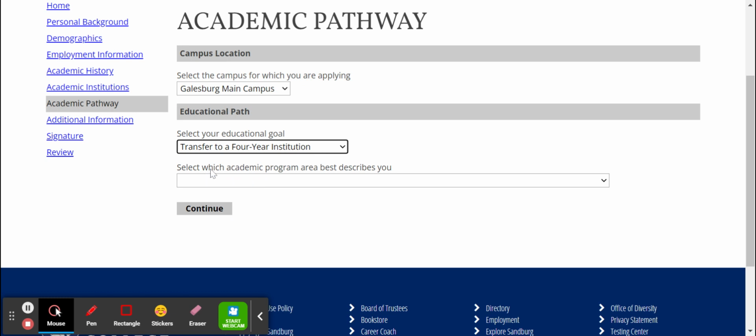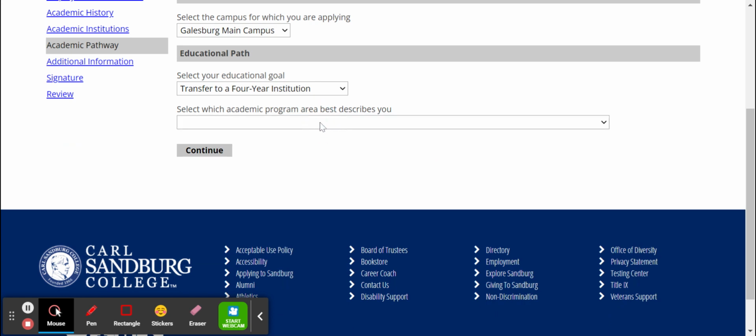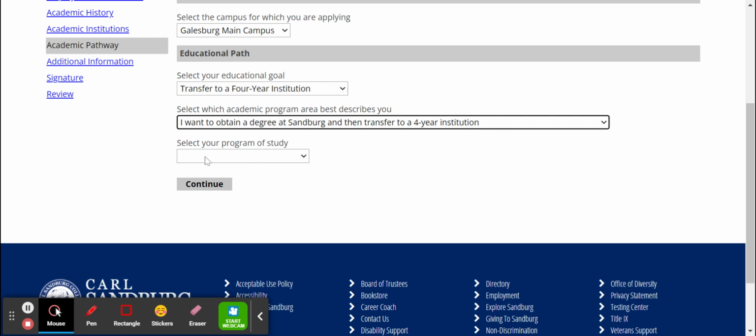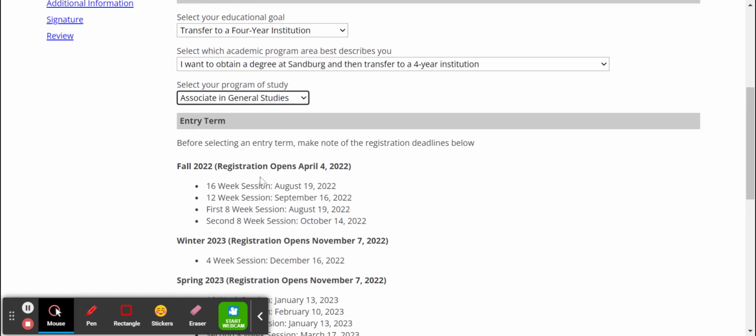Now, this next question you're going to get, which academic program best describes you, depends upon what you answered up here. It's not going to be the same for everybody. So because I picked transfer to a 4-year institution, again, I'm going to pick I want to obtain a degree at Sandburg and then transfer. Maybe for you, it's you want to work in the health, manufacturing, or technical field. It kind of varies on what your plans are. And again, the program of study is going to be based on what you answered for these first 2 questions, so it'll be different for everybody. And I'm just going to put an associate in general studies.